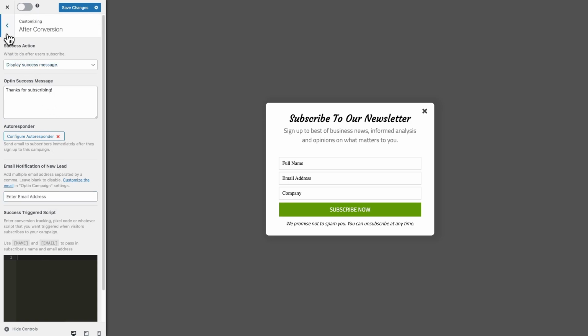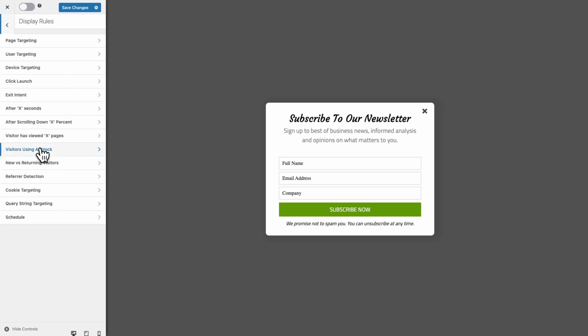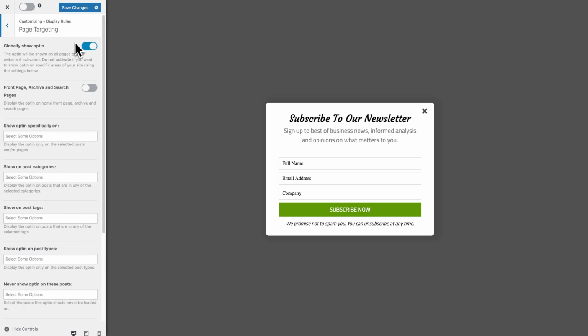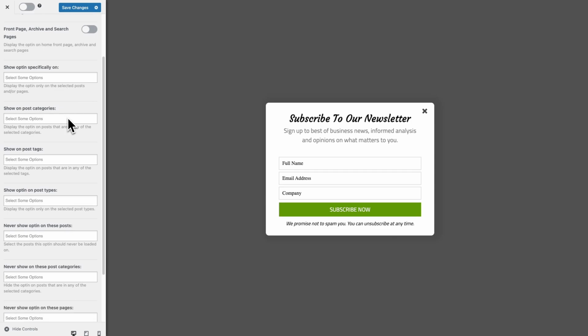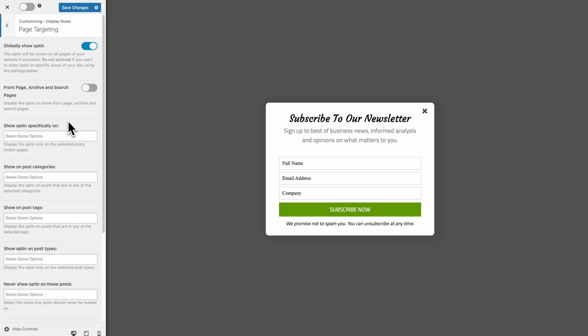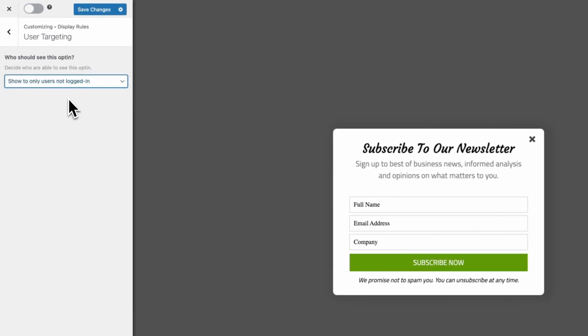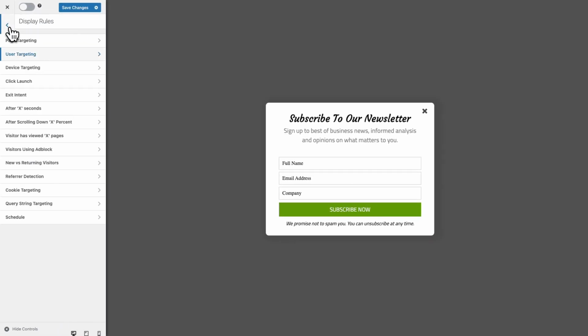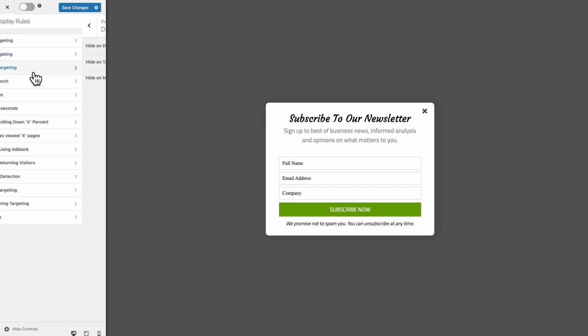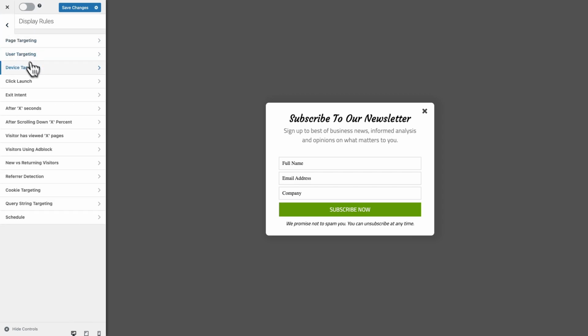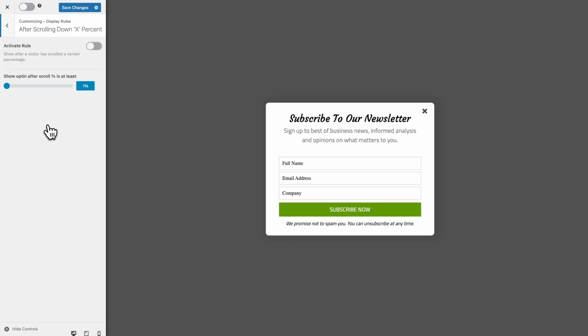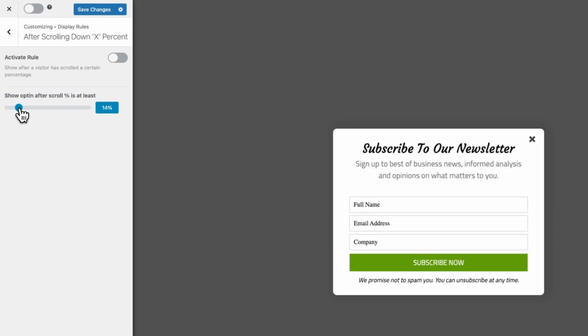Alright, now we'll go back to the main menu to move on to display rules, and let's go to page targeting. So this is where we can see exactly where our opt-in gets displayed. So you can choose the options below to select specific locations. Now we'll go to user targeting, and we'll choose to show our opt-in to only users who are not logged in. If you want to, you can also go ahead and configure device targeting, but we'll skip this one for our example. Now we need to determine what triggers the opt-in, and I'm going to select "after scrolling down X%." Now let's set it to about 15%. Okay, and now we can activate the rule.